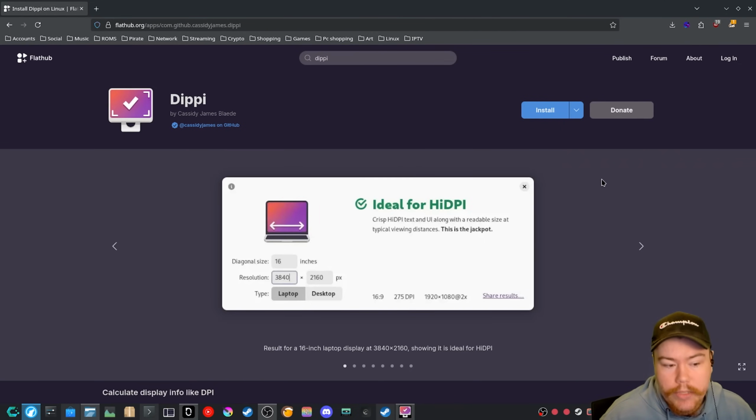And this application allows you to go, okay, how big is the monitor or laptop size? And then what is the resolution? And then of course, is it a desktop or laptop? And it's able to tell you if it is a good scaling or high DPI for the UI on your screen. It will tell you if it's not good enough or if it's in between. So we can test this out right now.